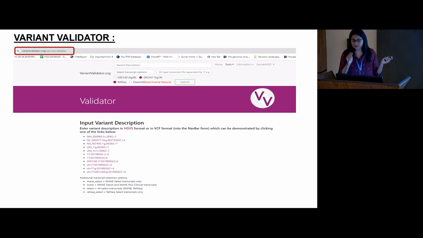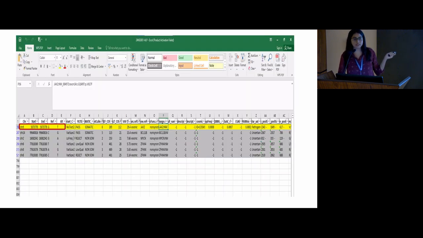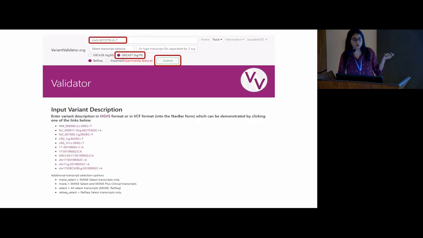Coming to Variant Validator, as we'll be practicing this as well, we go to the website, then we select the chromosome, start, reference and alternate sequence. What we have to keep in mind over here is that there has to be no space between them. They have to be replaced by dashes. So here you can see I've replaced them by three dashes, and then GRCh37.